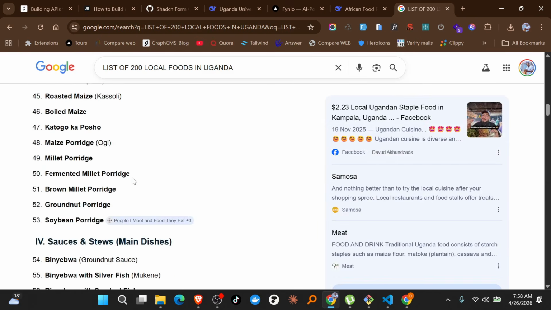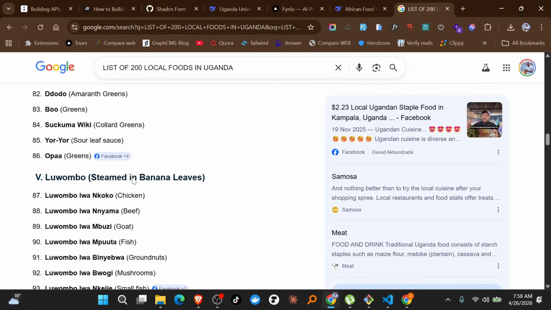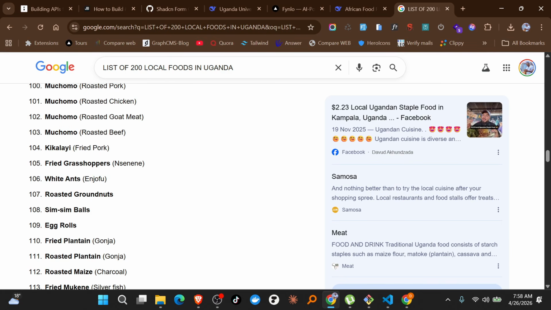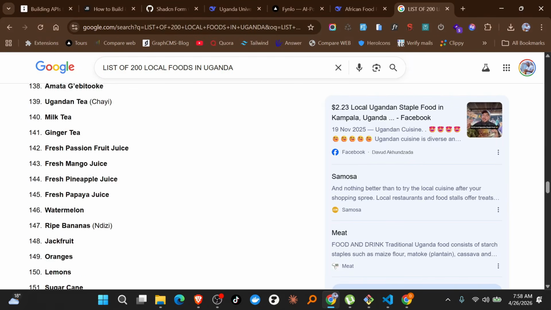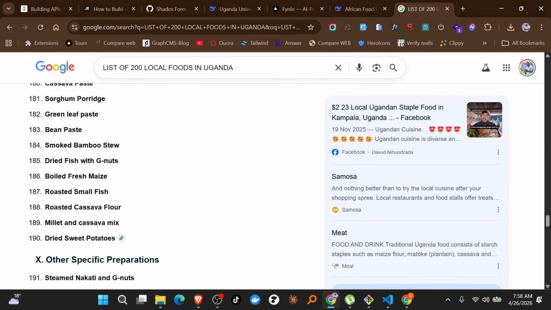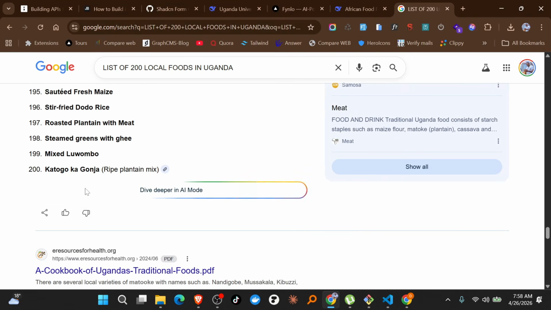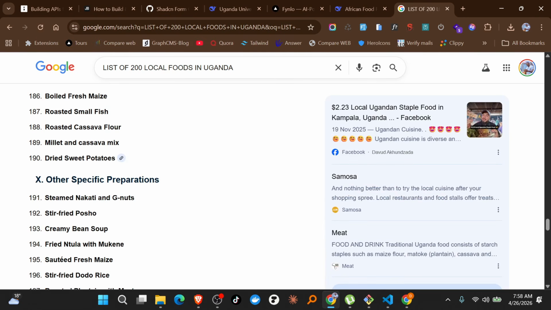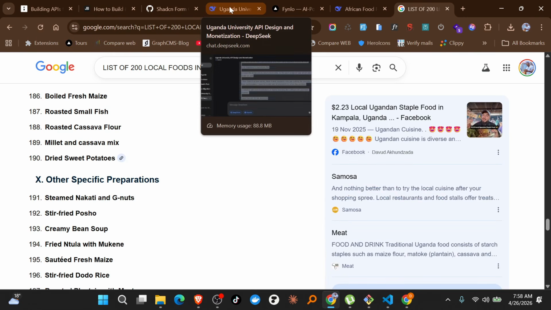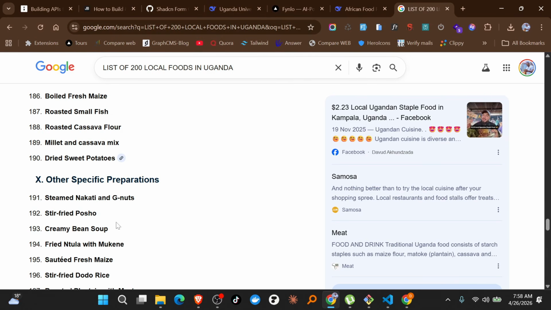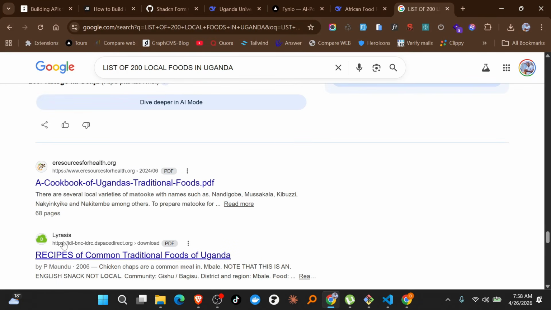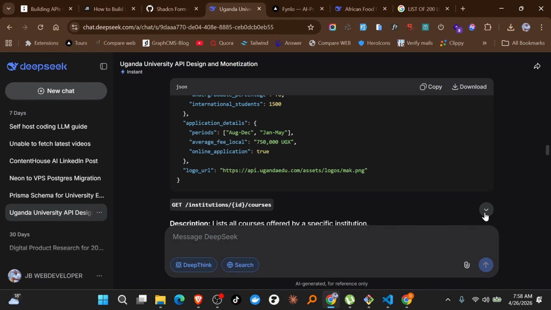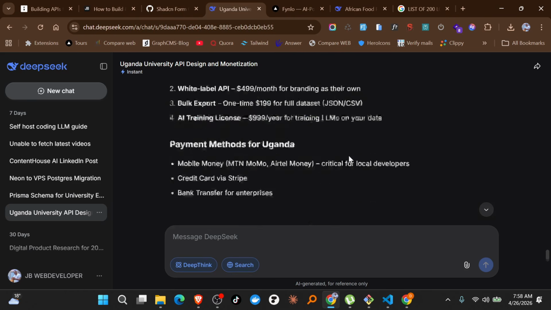Okay, so for this one, it just gives luombo lwa nyama, muchomo. Here it tries to list the 200, which I will go ahead and give a hint of when I'm searching the data, because we're going to reach that part of the data research. I don't know if it has finished. So basically I think it has finished.